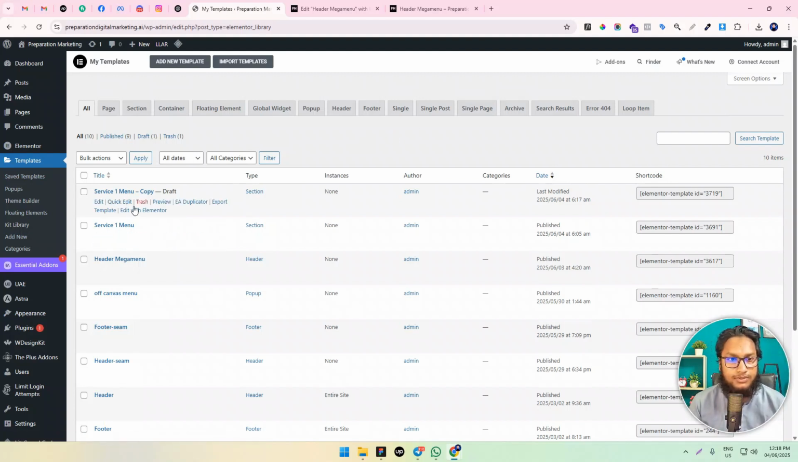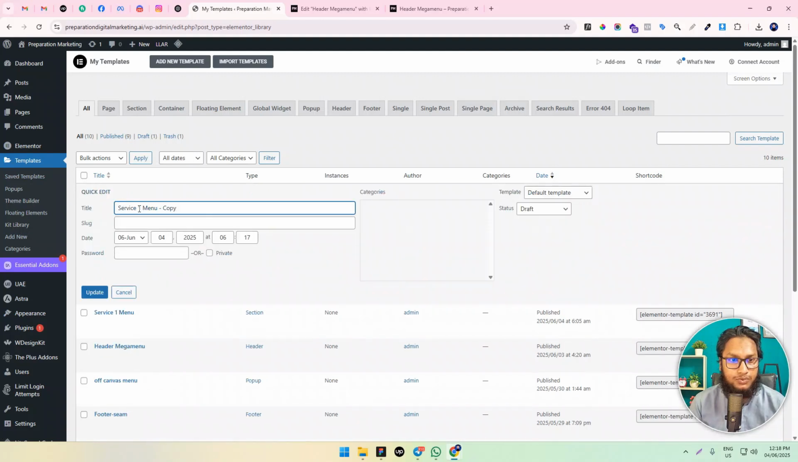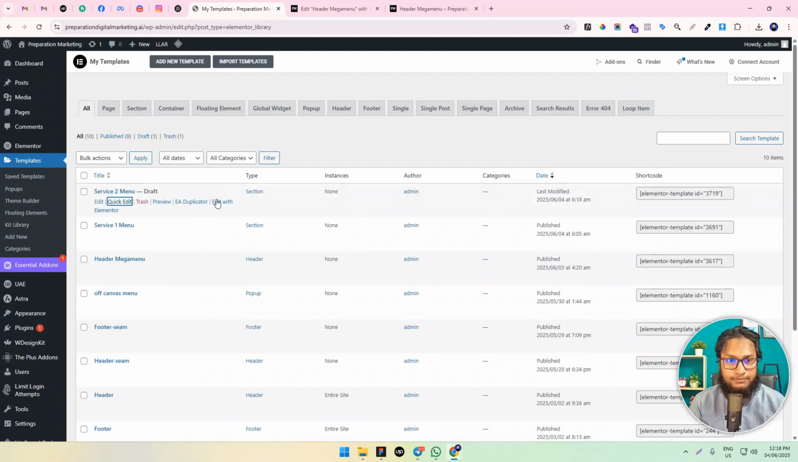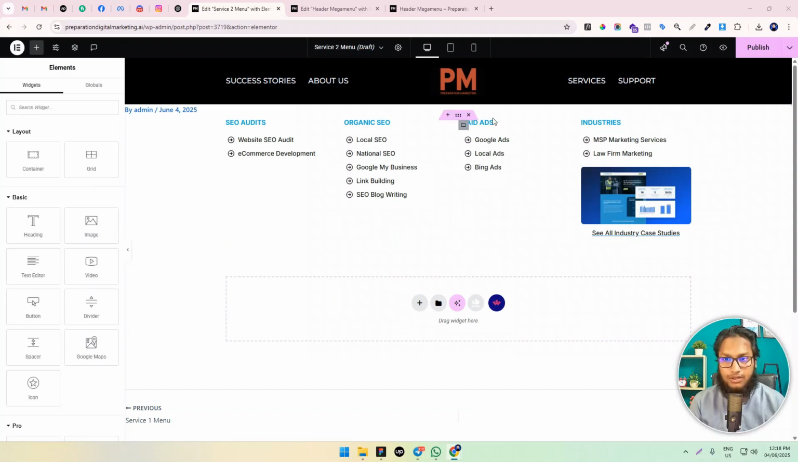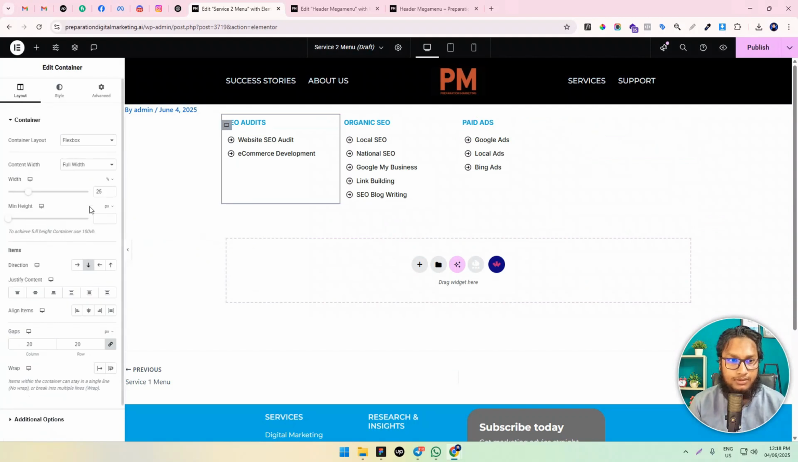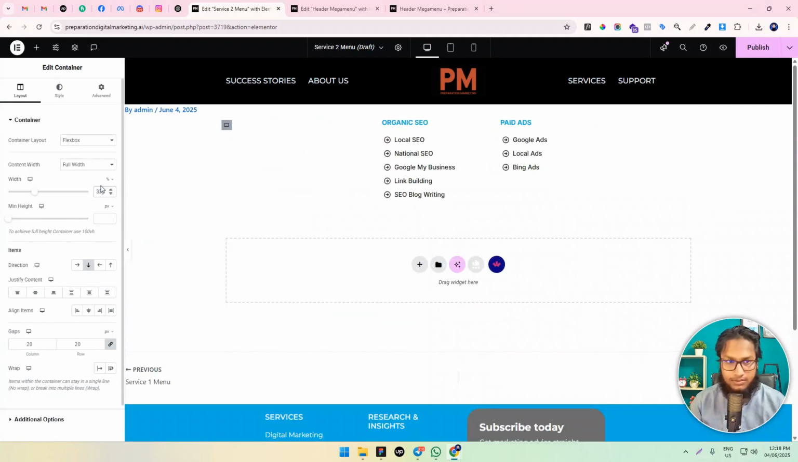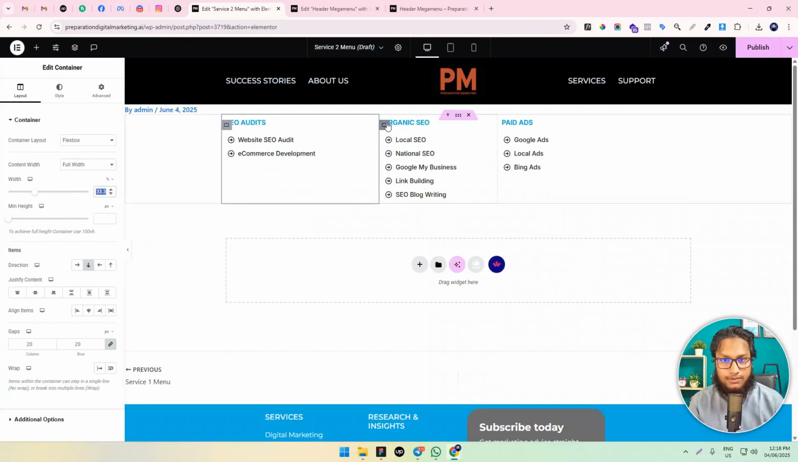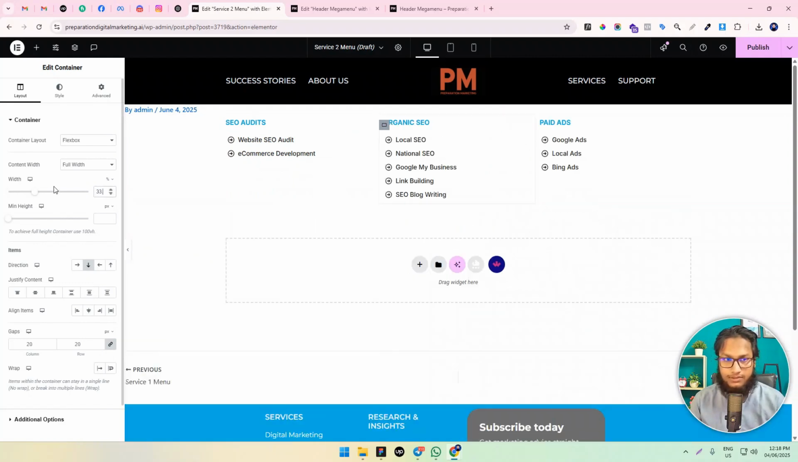Okay, this is for service 2 and update it and edit with Elementor. So this section has 3 columns, so we don't need the last one, and fix it. 3 with 3.3.